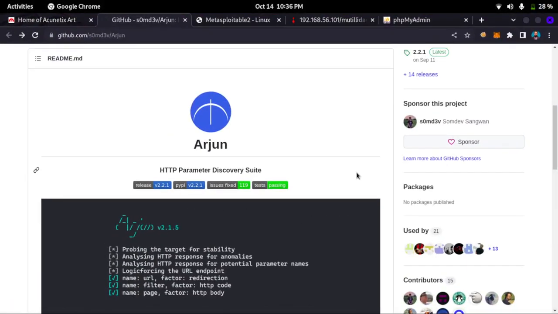This video is about Arjun, an HTTP parameter discovery tool, and we will use this to find security issues in web applications. It can help us find query parameters for URL endpoints. Generally, query parameters are used by attackers to hunt various vulnerabilities. We will do a security assessment and find security vulnerabilities in web applications.